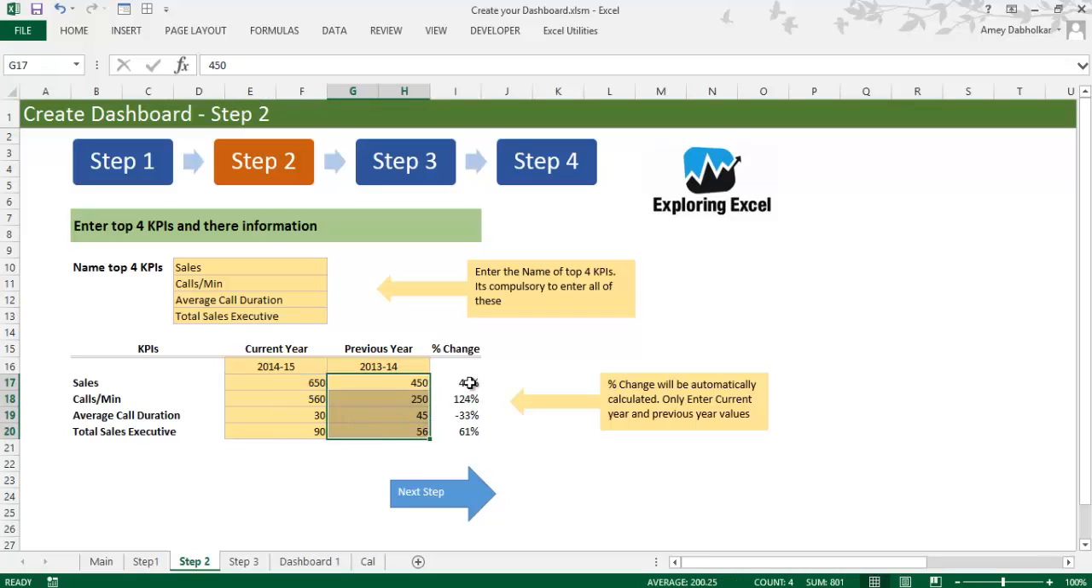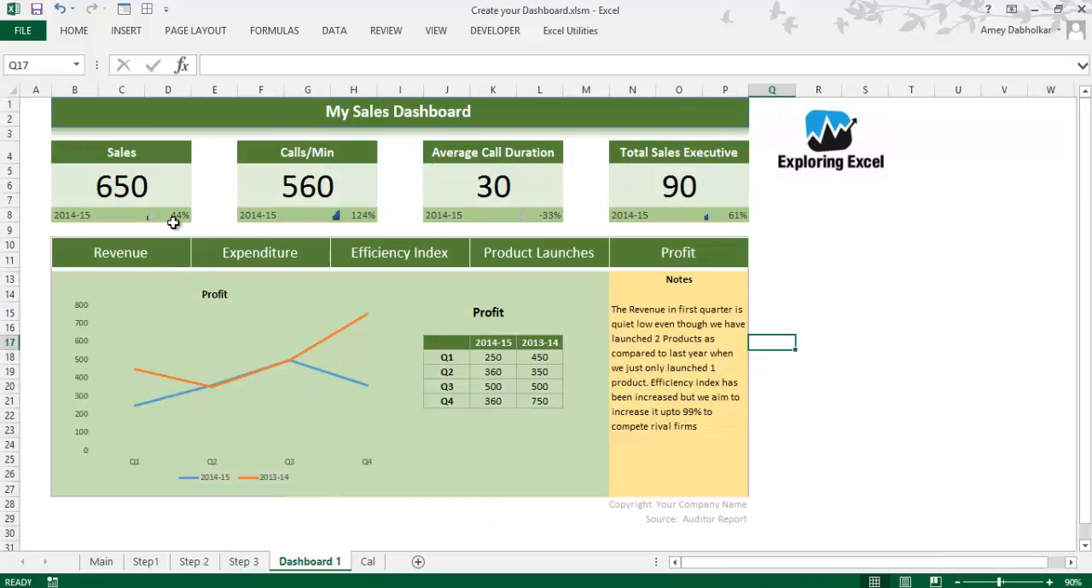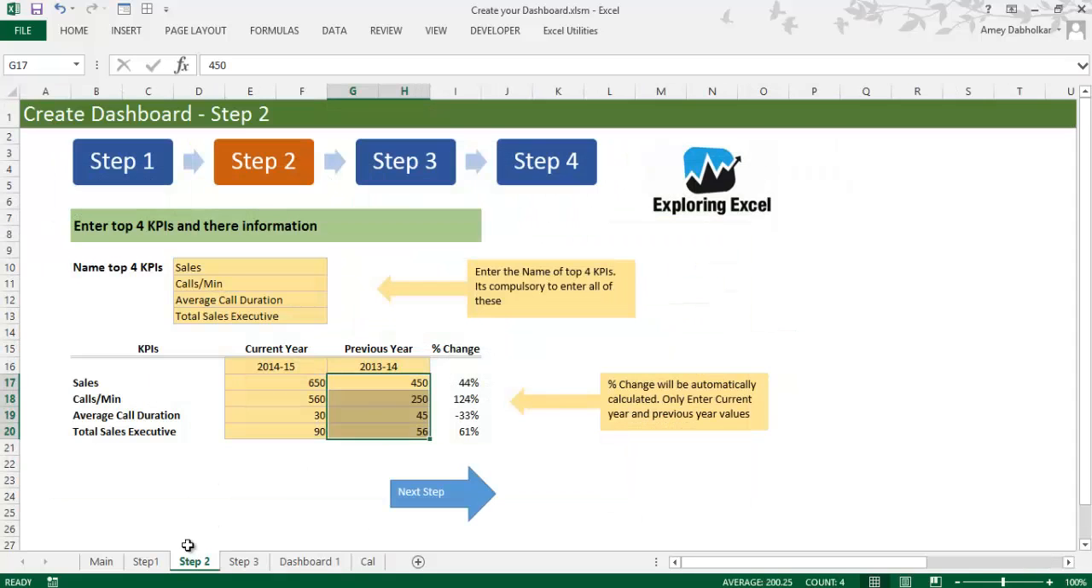The percentage change will be automatically calculated here, and it will appear in your dashboard in this section, where it says in 2014-15 there was a 44% increase in sales from the last year. Going back to step 2, you have completed it.